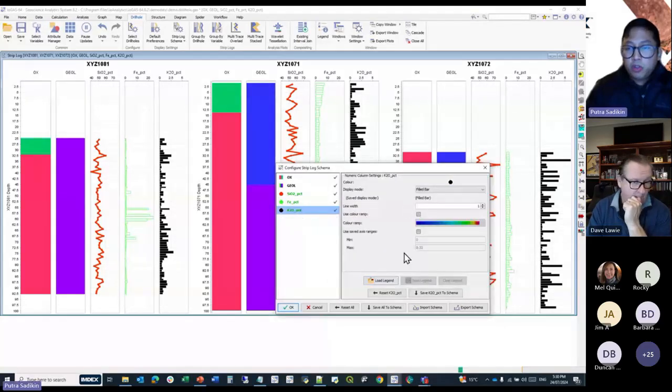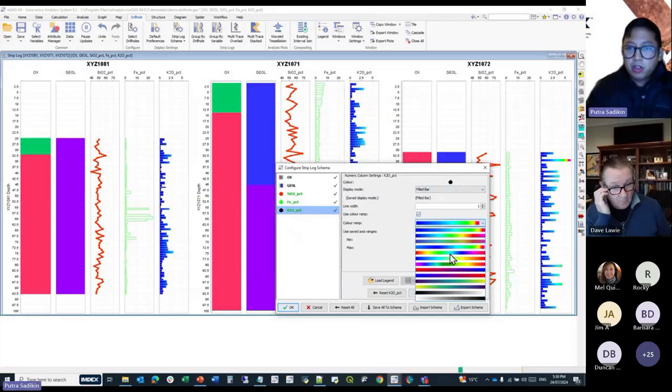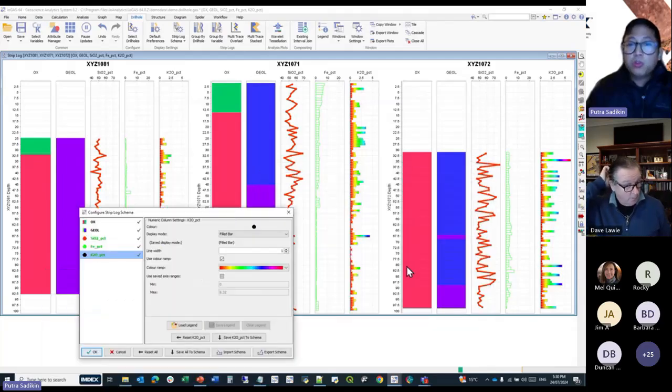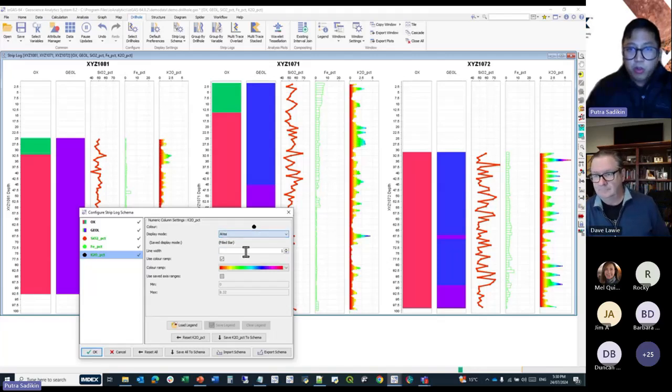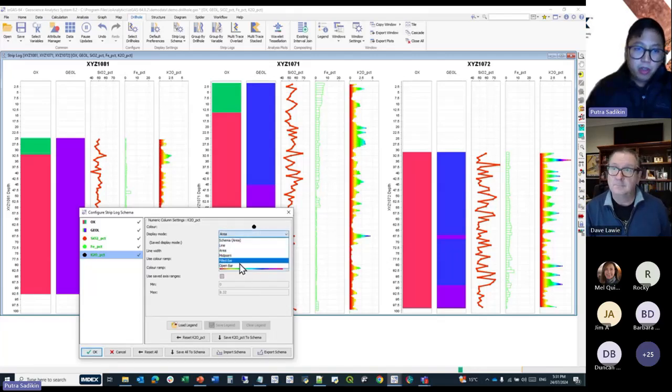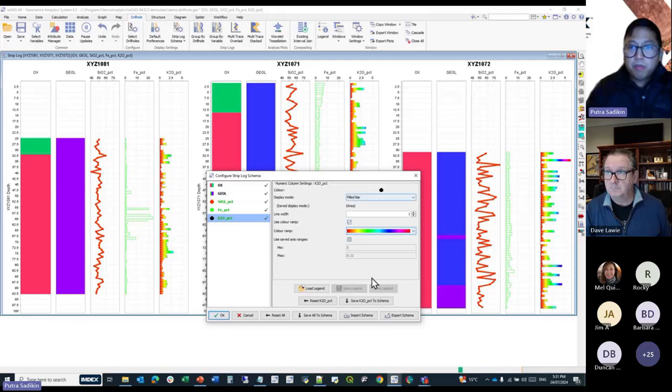And I can also allow it to use a color ramp instead. So a color ramp can be used to highlight high values within an interval. And it's quite a useful way of finding out where your high anomalies are sitting if you look at a color ramp. And it can be quite useful if you display it as an area as well as a filled bar and things like that. All right, so I'm going to save this as a schema.